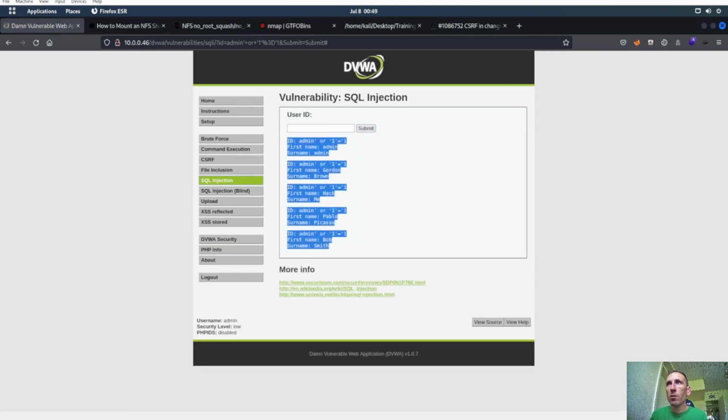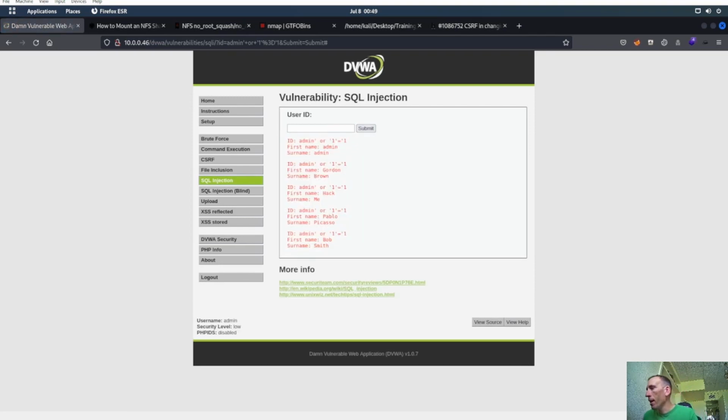There we go. So we were able to drop some things in there, right, and get a nice little SQL injection. Okay, so we were able to drop the entire database right there, right? So we know that there's an admin on here. We know there's a guy named Gordon, Hack, Pablo, and Bob. So we know those guys exist on this box.